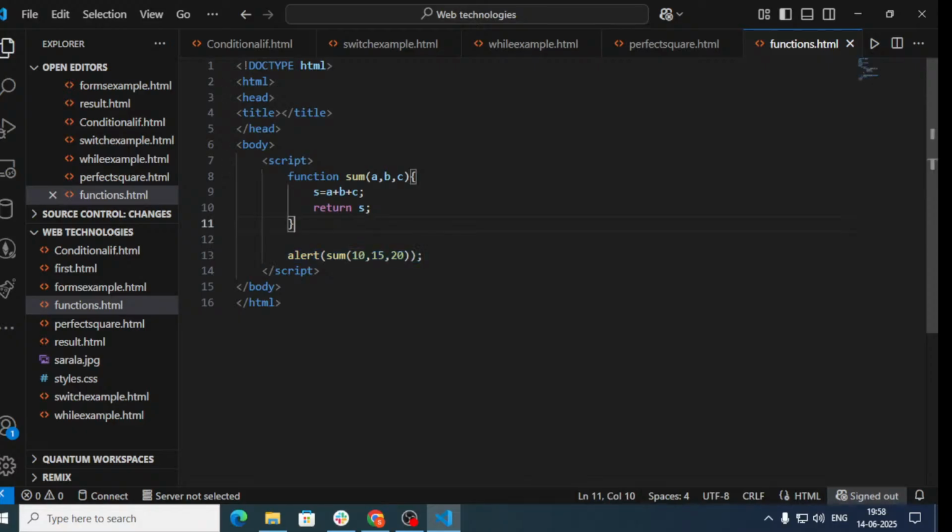Whatever script you write, you can think of it as the complete main program, and within that you have a subprogram, which we are going to call. So this main program is your caller, whereas sum is the callee. This particular sum is invoked by the main program. So alert sum 10, 15, 20 we gave, and this has to give us 45.